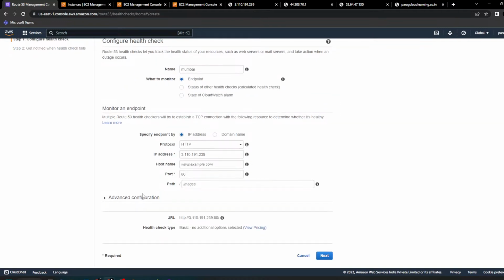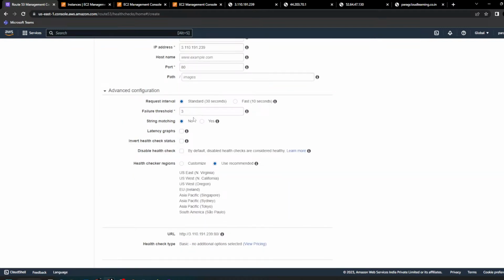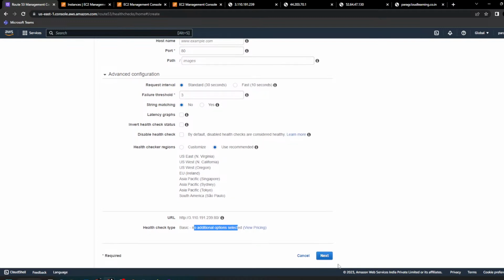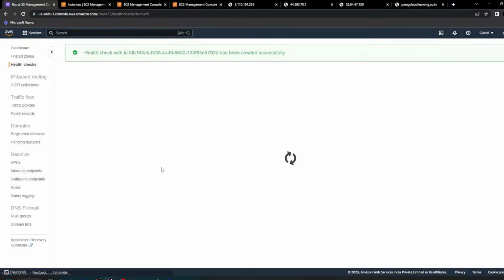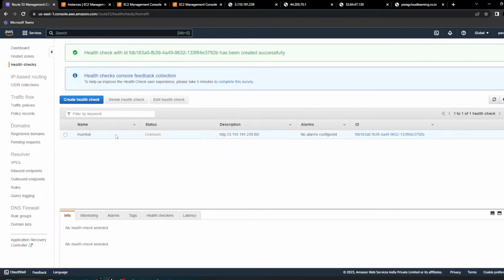Previously, if you wanted to configure anything more, the standard setting is every 30 seconds it will hit the URL. If you want to hit more frequently, you can change to fast, but it will be a chargeable service. You can see the additional options. No additional option selected. View charges. Okay, next, and create the health check. So it will perform the health check every 30 seconds. Mumbai.